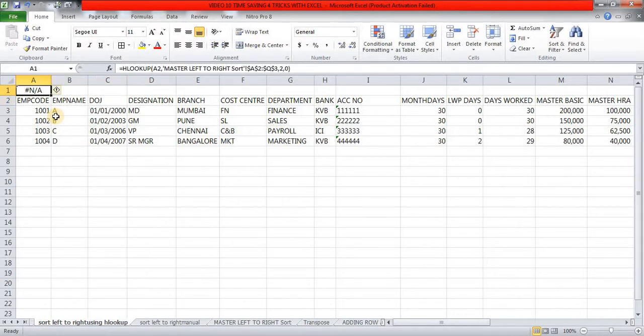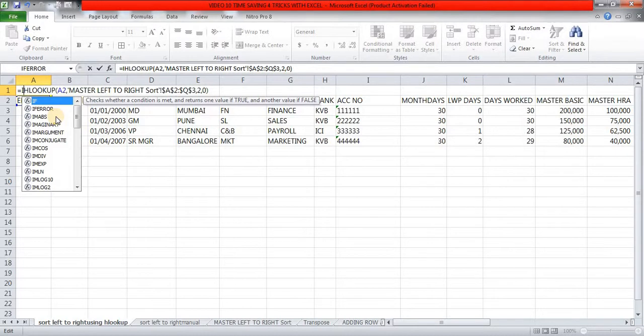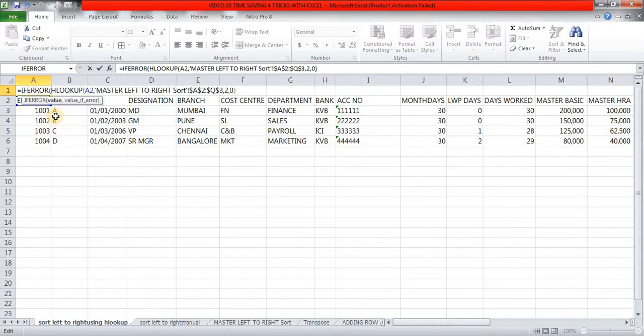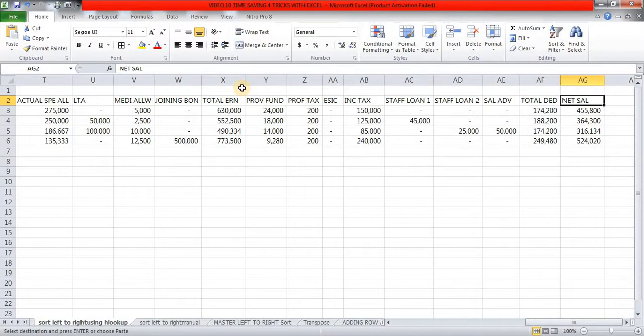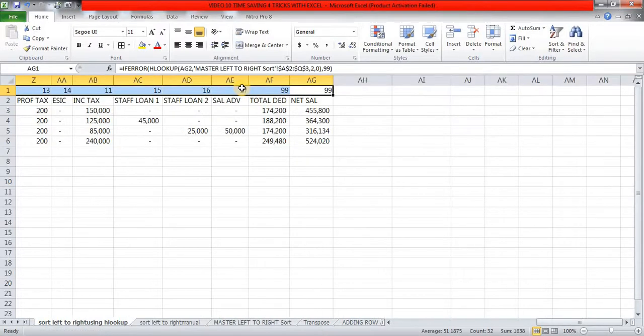So to get rid of this NA, I'll hit F2 again, come here, and I'll say IFERROR. I have explained this IFERROR in my previous video also. IFERROR, tab. So if the result of this function is an error, then please return 99. So when we do sort, all these columns will be thrown to the extreme right, isn't it? Enter, Control C, Control Shift left arrow and enter.